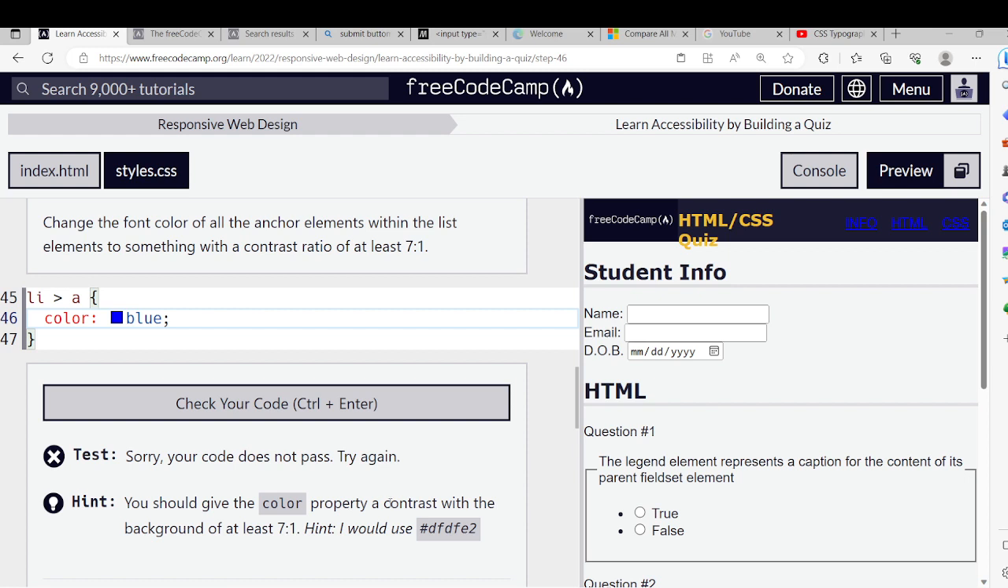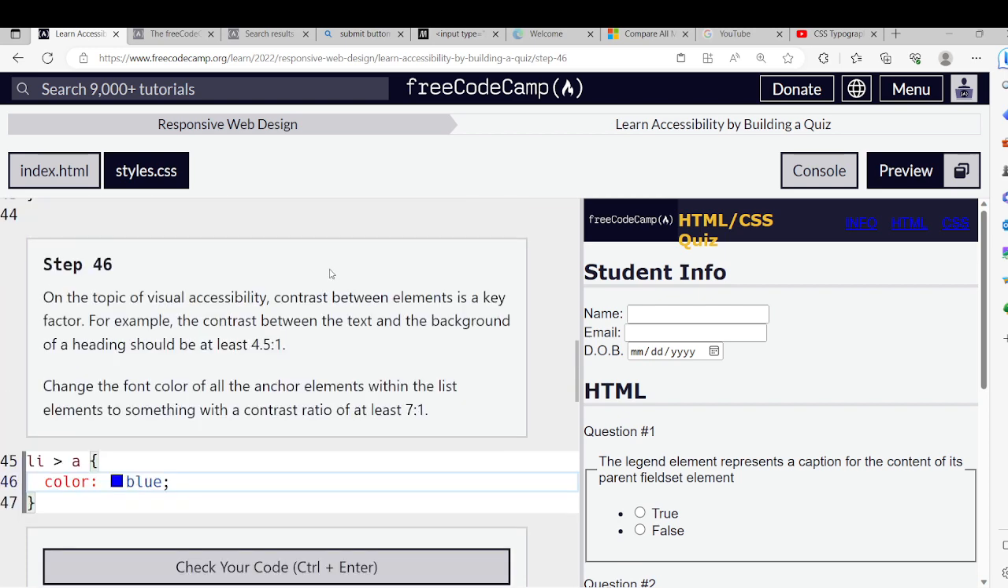You should use a color property. You should give the color property a contrast with the background of at least 7.1. Hint, I would use DFE2. I don't understand that. How would you know that that has the same contrast ratio? How would you know that? I don't understand that. Is it just a rule of thumb?